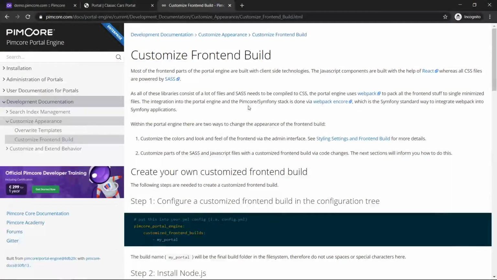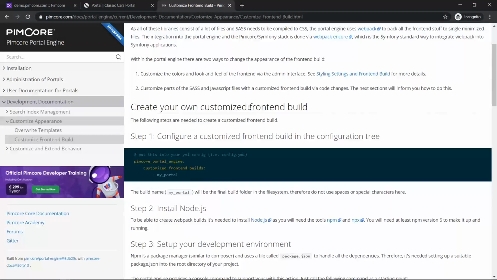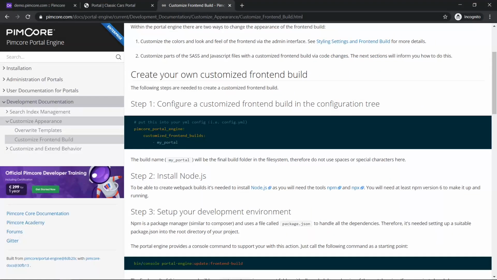Let's have a look at the documentation, because just watching the commands run is a bit boring. So let's just quickly go through the steps we have here in our documentation. The first step is that we need to configure the customized frontend build in a configuration tree of Symfony, where we specify the name of the configuration of the build we want to set up.